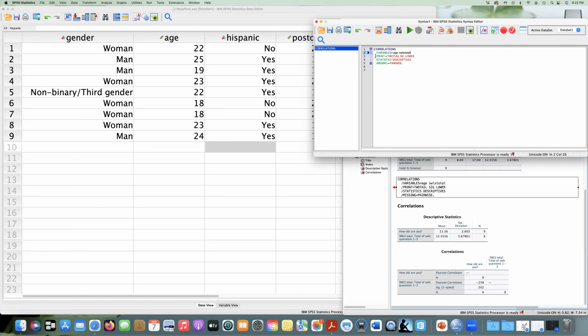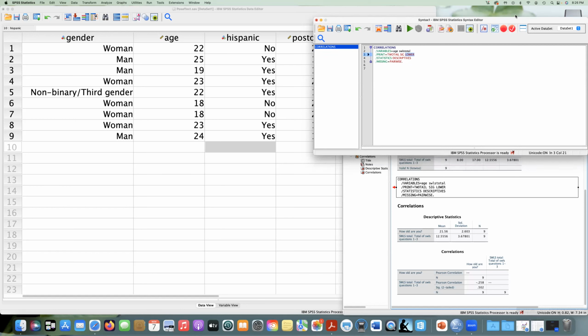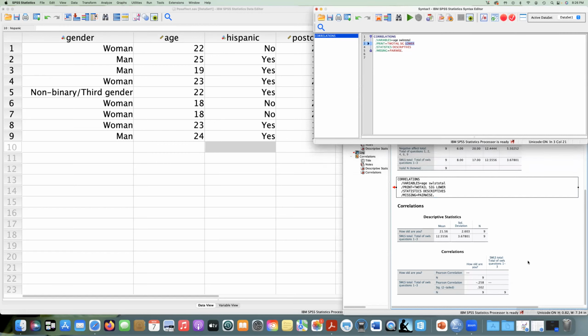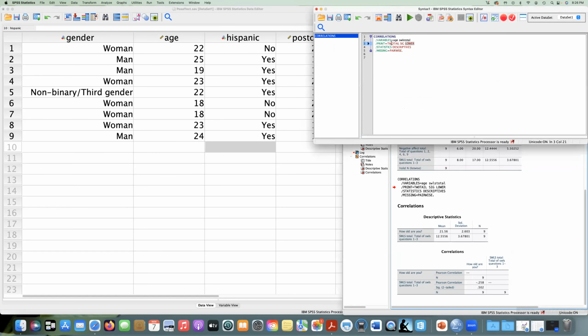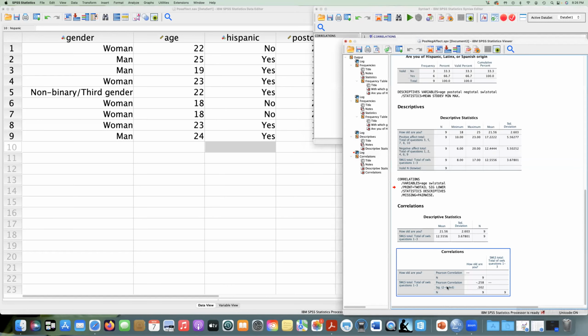This is saying PRINT, it's saying that we're going to show two-tailed significance and that we're only going to do the lower triangle. And I specifically chose that, and I'm going to show you what that means here. So you can see here, this is the two-tailed. So here, two-tailed significance. That's this right here, two-tailed significance.